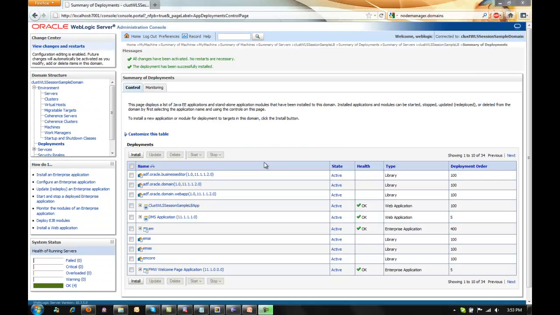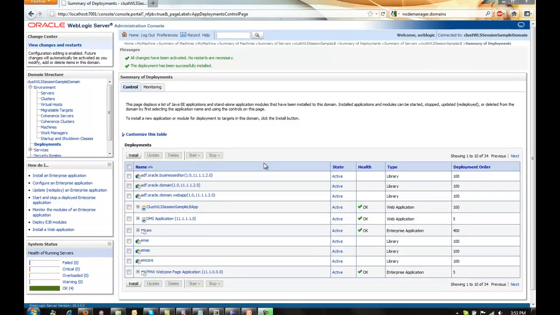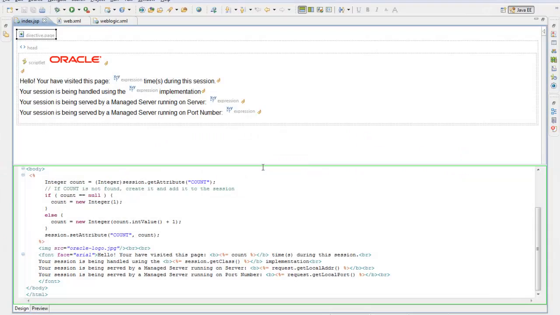Now let's deploy the sample counter application to the cluster. However, before we deploy, let's take a quick look at the application itself. As you can see, this is a very simple one JSP application. In this JSP, we get the attribute called count from the session and then we increment it every time this page is loaded. We also then display the count variable towards the bottom of the page, and in addition to the count, we also display the implementation class for the session as well as the managed server's IP address and the managed server's port number.